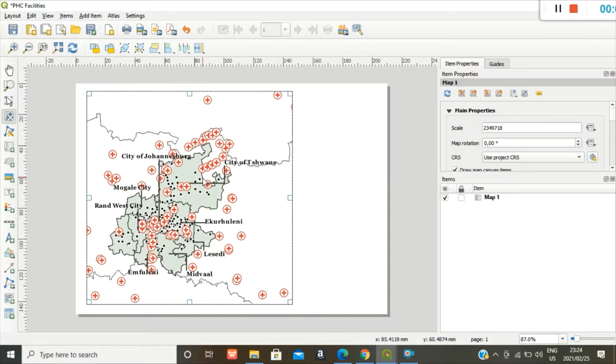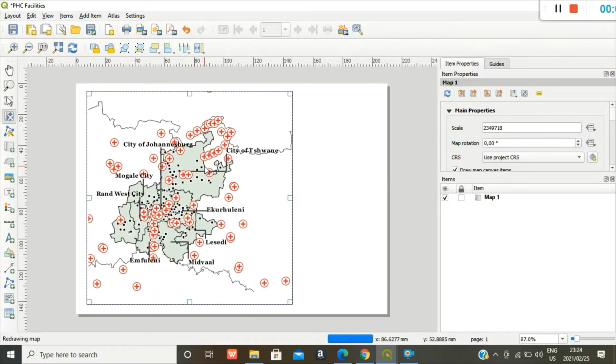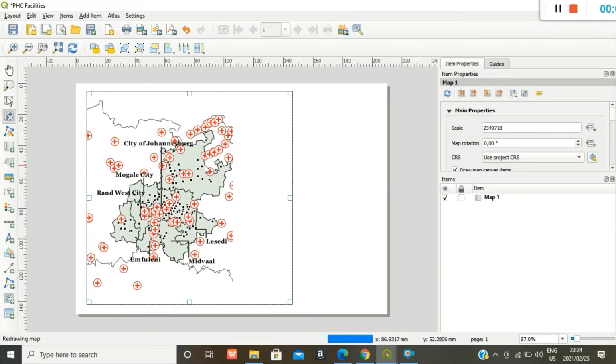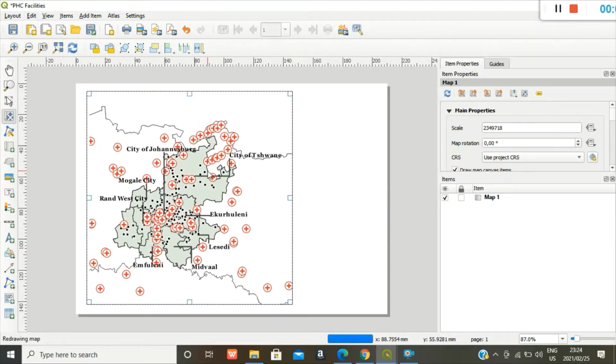Perfect. Now all my local municipalities are showing. I don't want to change the scale because then it is not going to show the other local municipalities. For some reason they disappear if I make it larger than this, that is.